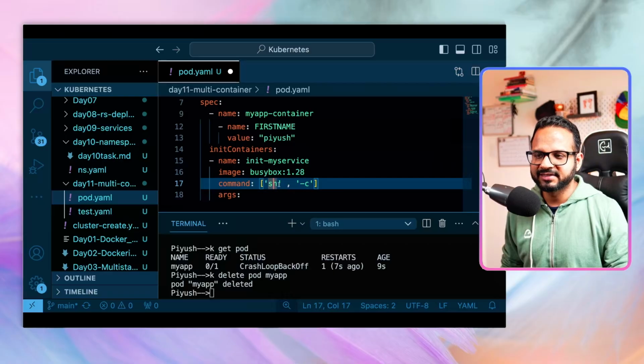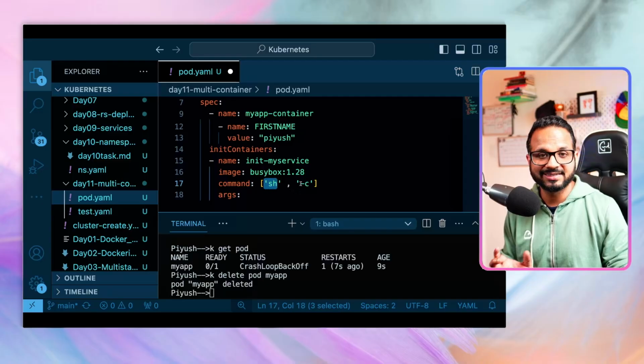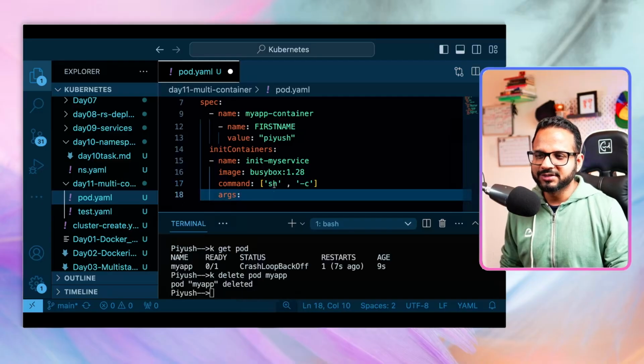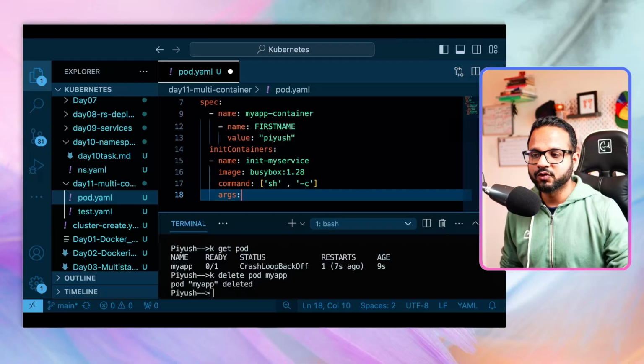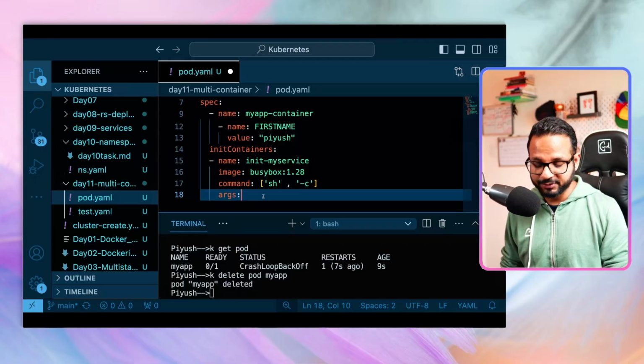Okay, and then sh -c. So you are separating the command with the comma, and both of those will be inside single quotes, right? So this is the command, and now you have to pass certain arguments to that command, right? So those arguments will go over here in the args section, right? And it uses the same format.